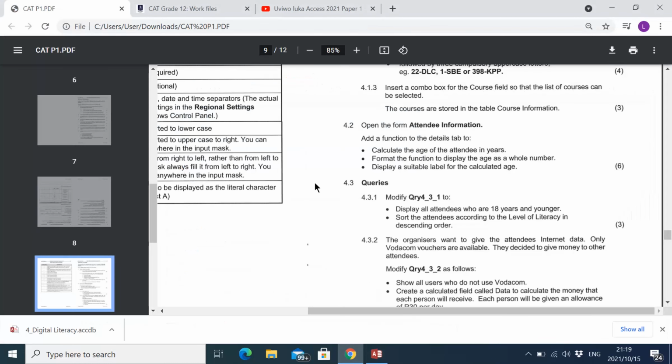All right. So the organizers want to give the attendees internet. Then we are to modify query 4.3.1. Display all attendees who are 18 years or younger. Sort the attendees according to the level of literacy in descending order.